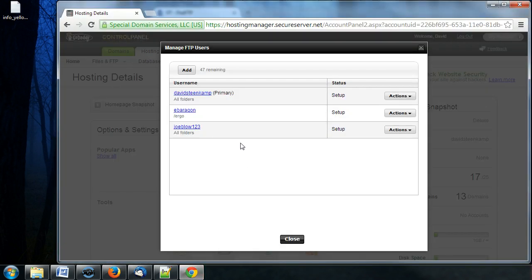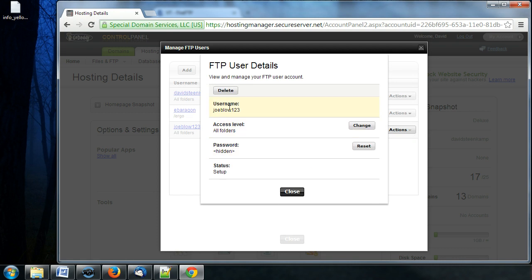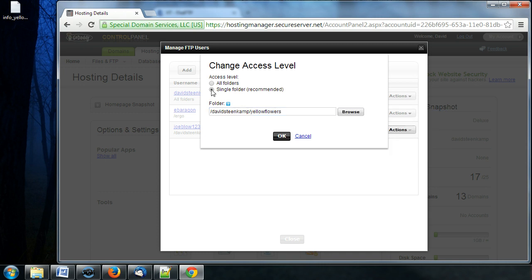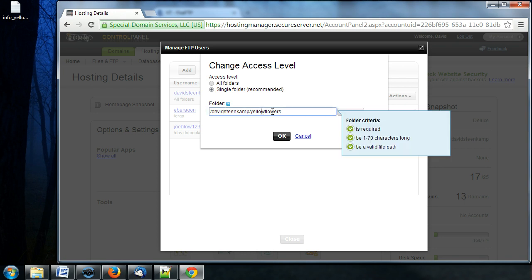Oh, maybe JoeBlow wasn't actually created yet. That might be the problem. So I'm going to go back, JoeBlow123, and check it again for a second. All folders access, right? That was correct. I'm going to change it to /David Steenkamp, because that's one of my subfolders, and then even one level deeper into yellow flowers only. So I'm going to select single folder, and specify it right here. This / is the root section, and then what folder in there? The David Steenkamp folder, and then what folder beyond that? The yellow flowers. I'm going to hit OK.